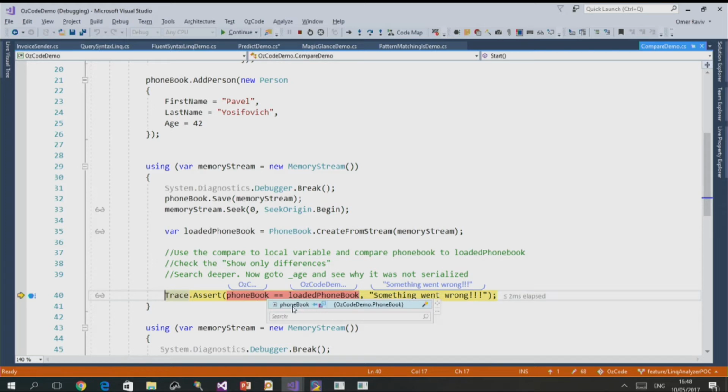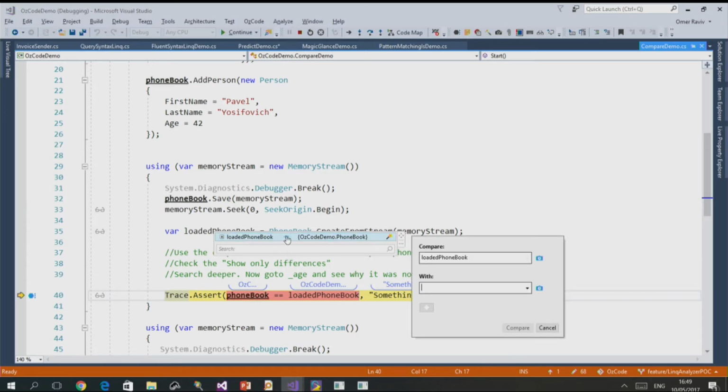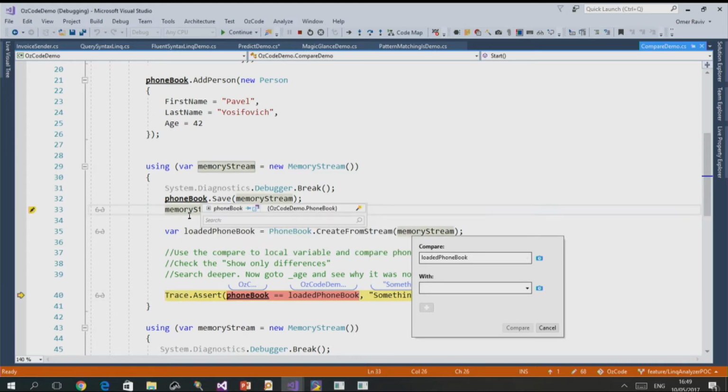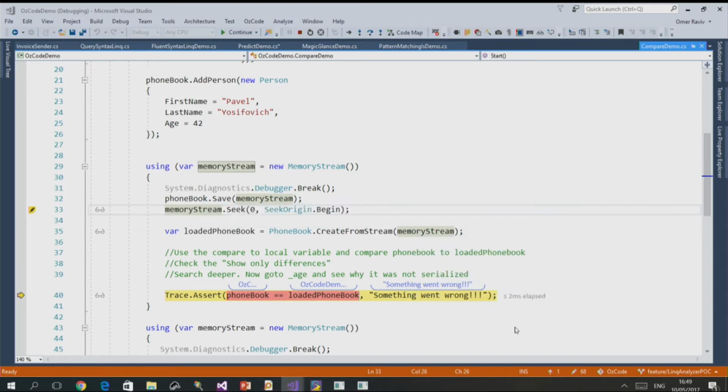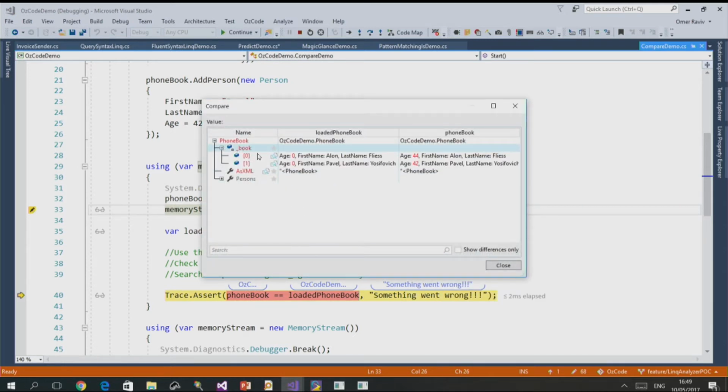OzCode tells me that this phone book is not the same as the one we originally serialized. And now I want to know, okay, so what the heck is the difference? So what I can do here is just go to this button, it says compare this, and I can actually compare objects and collections. So it's highlighting the phone book because it will allow me to compare anything that is either of the same type or derives from the same type. So I add phone book into this party, hit compare, and voila, it will actually compare the two objects side by side, like a diff viewer.